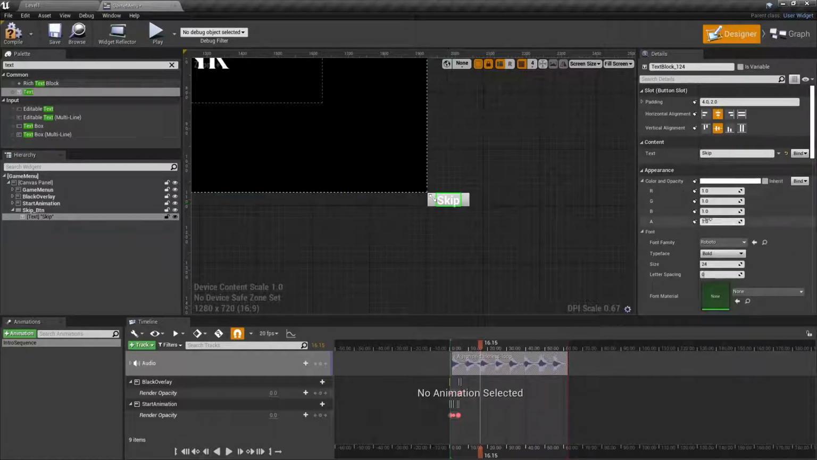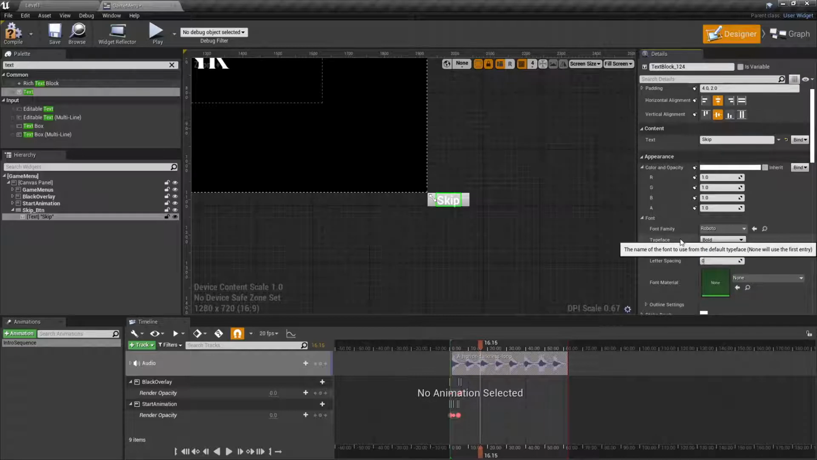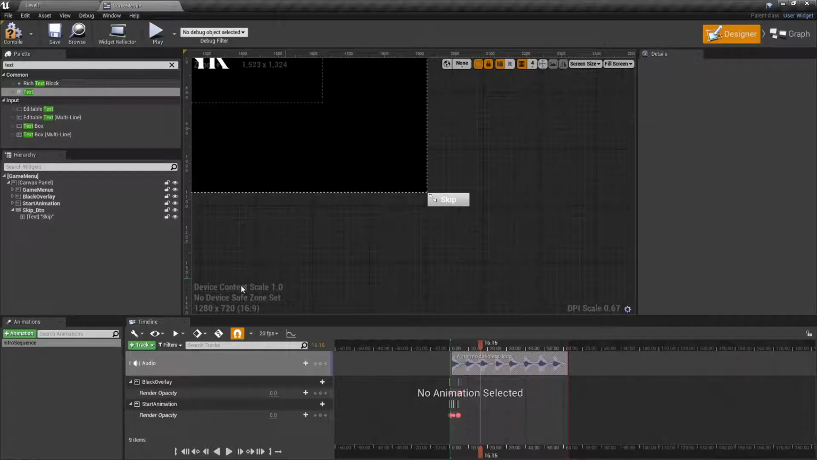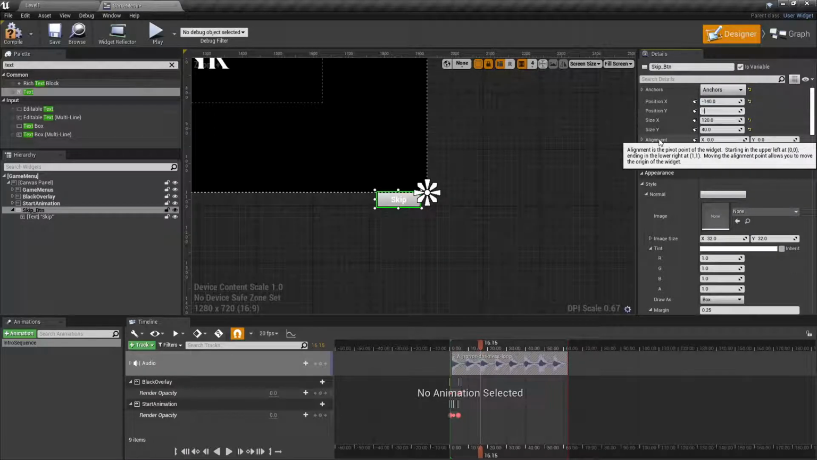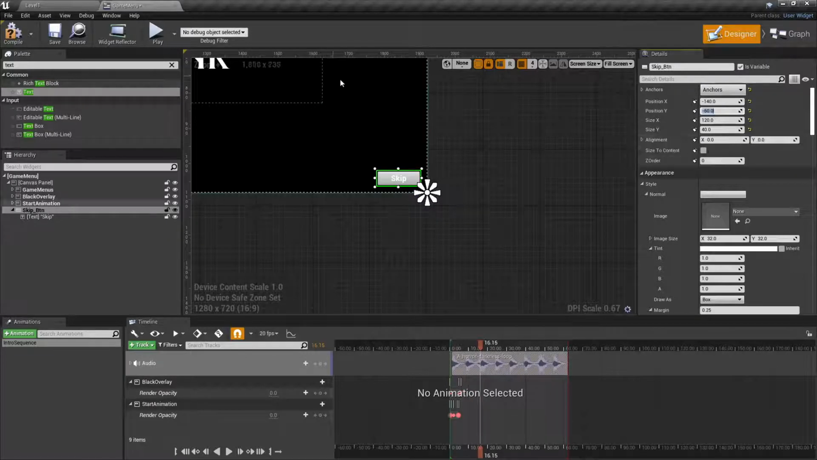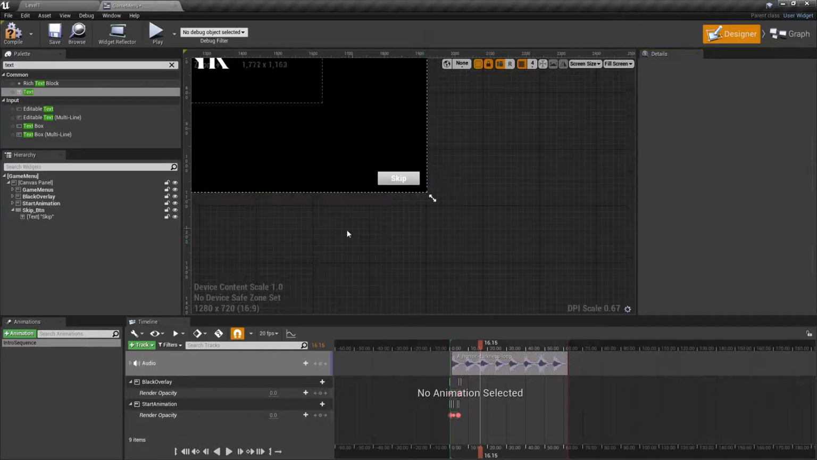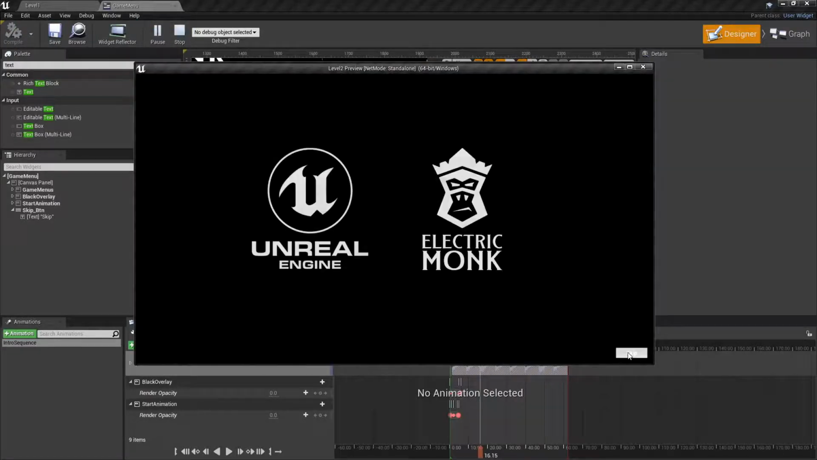Okay, we'll just put the font down a bit. Let's put that to 16, so it's not overlaying the button. Okay, so that's there. We'll put that at minus 140. That'll bring it in. I'll put that at minus 60. That'll be 20 pixels away from that edge at all times. So if we save that and play, there we go, we've got our skip button down here.